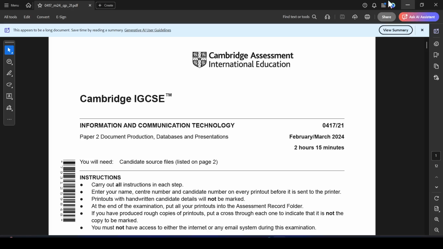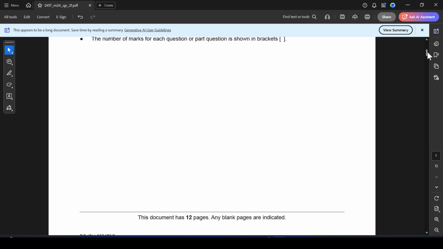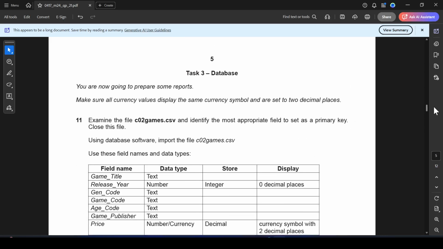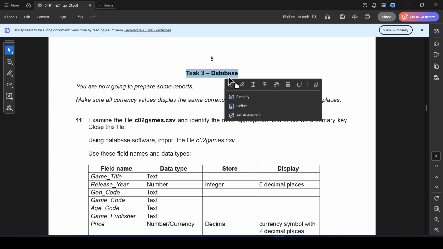In this video I am going to solve the Feb March 2024 past paper, and the task is databases. So let us start our new task for this new video, which is databases. Databases is in Task 3.